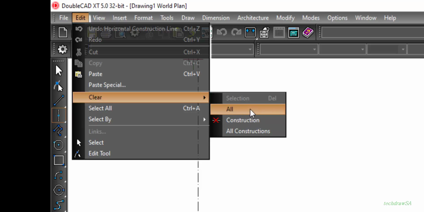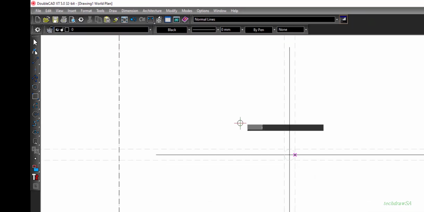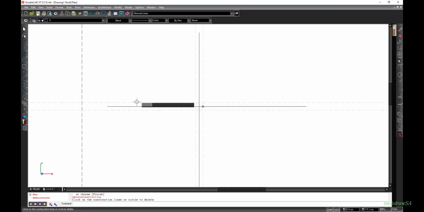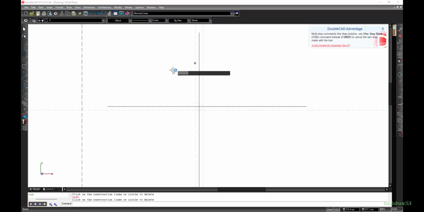So be very careful of the all, because it will clear everything and you'll have to redraw it, because in this light version you can't undo that selection. So go to constructions, and then let's say we want to clear this construction line there, then you just click on it and it's gone. So every one that you click on will be gone. So if I go Control Z here, it will allow me to undo that step, but not the all. Please be careful of that.